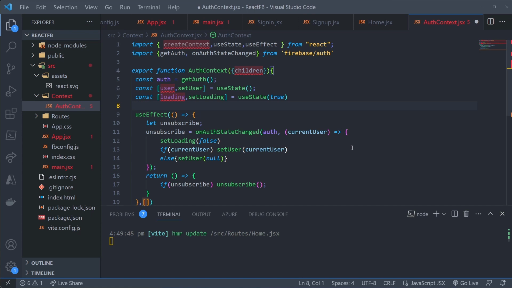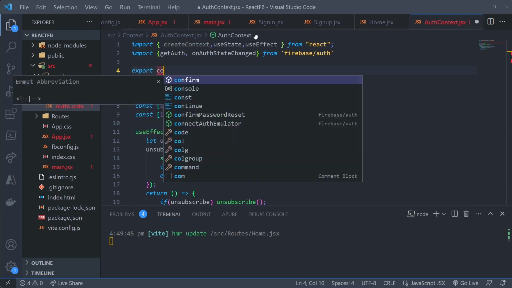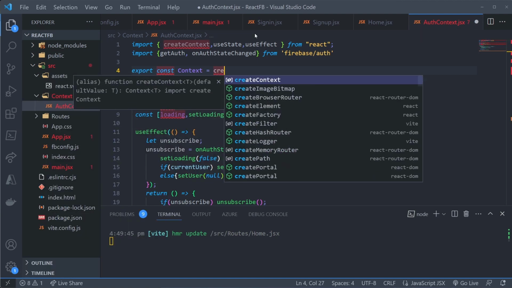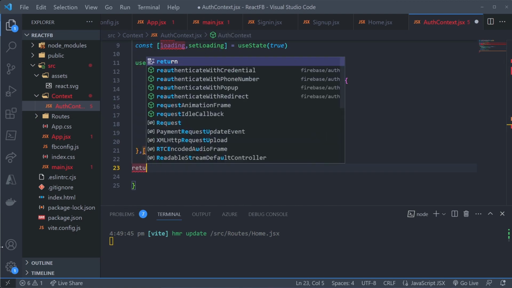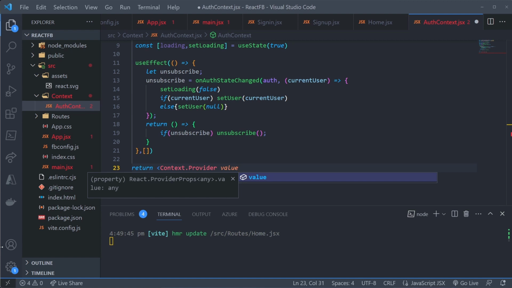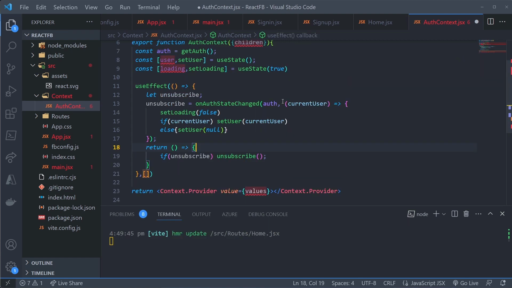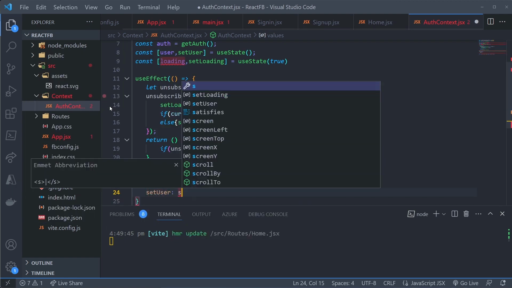So just back at the top of our file here, we also want to export a reference to an instantiated context. So we'll say export const context equals createContext. And down the bottom here, we can pretty much return this with the provider as well. So I'll say return context.Provider, and the value will be equal to some values which we haven't set yet. But these values are pretty much going to be the user and the setUser function. So I'm going to say const values, and we'll give it a user property equal to our user state, and also a setUser property equal to our setUser function.